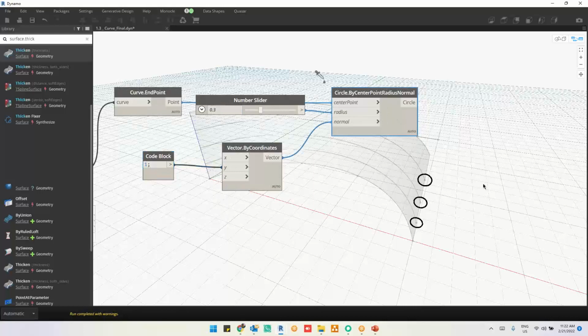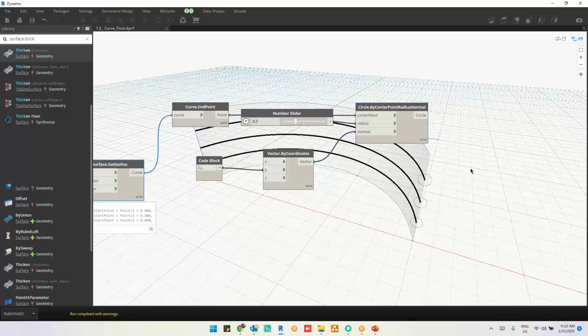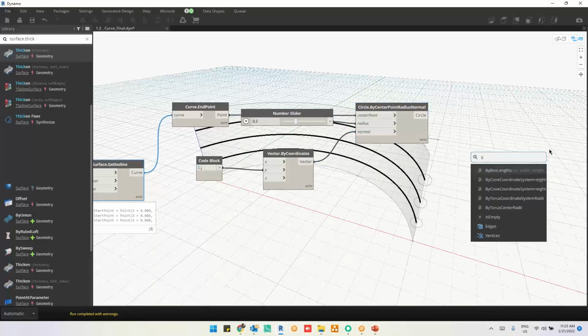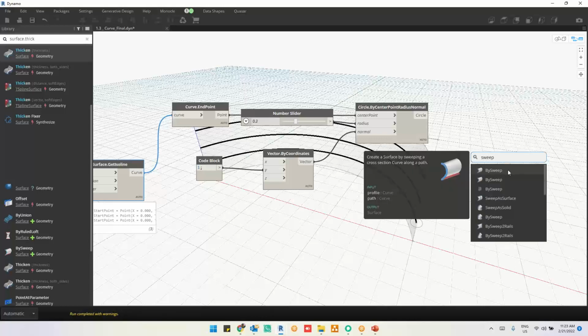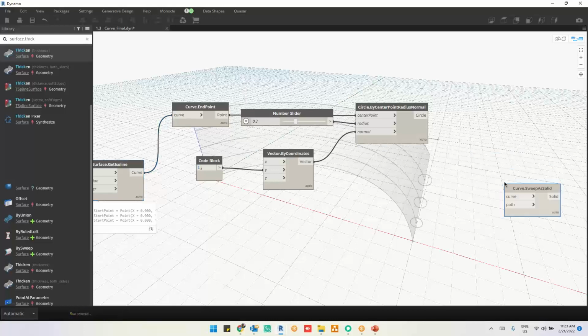I have circles and I have a path. So what do you do? Sweep. Use sweep profile, it creates a solid. I want to create a solid. Solid by sweep. Yep, sweep a solid. The circle is going to be the curve and the path is going to be this.